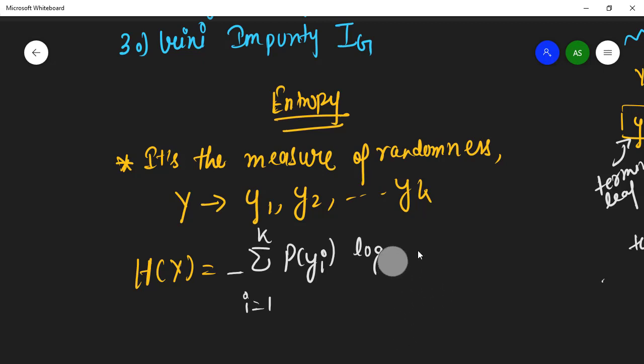We usually take b as 2. If you take b as 2, then you can write it as lg. If you take b as e, you use the natural logarithm, ln. So we have log with base 2, which means lg. So you take log of p of yi, and that's the whole equation of your entropy, which just measures the randomness.